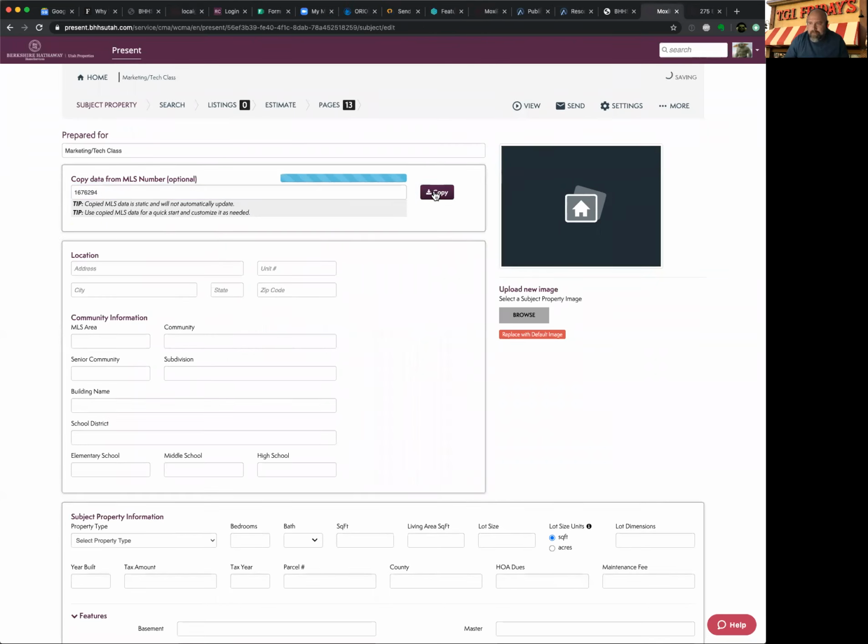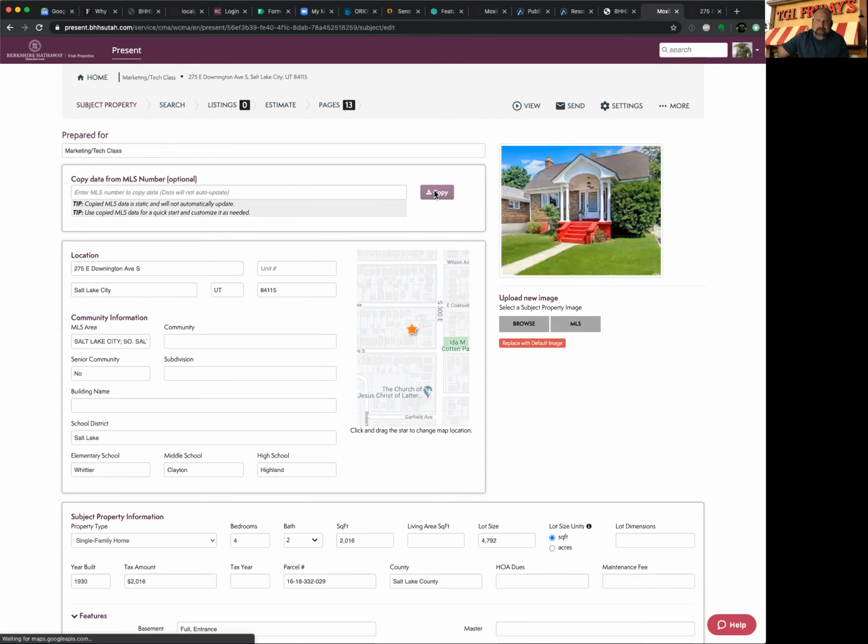I'm going to hit copy. You see a little blue line that comes up now? That's going to the MLS, and it's actually pulling all the photos. It's pulling all the public remarks. It's pulling bedrooms, bathrooms, square footage. It's pulling everything that the MLS has that's active there. So again, even if it's not your listing, so you're going to a listing presentation, you haven't secured the listing yet, you can still put in the address and see if it has an MLS number. You can plug that MLS number in, even if the last time it was sold was 10 years ago, and it'll pull all the information in there.